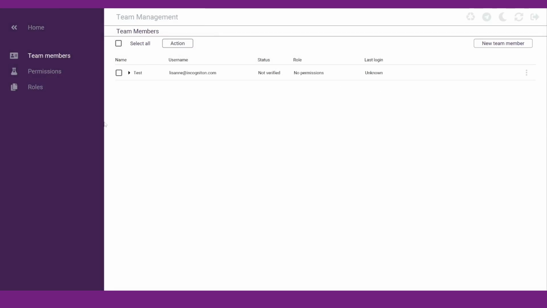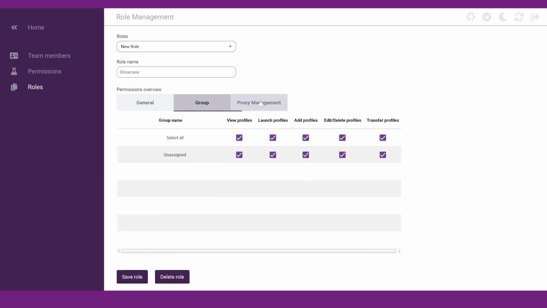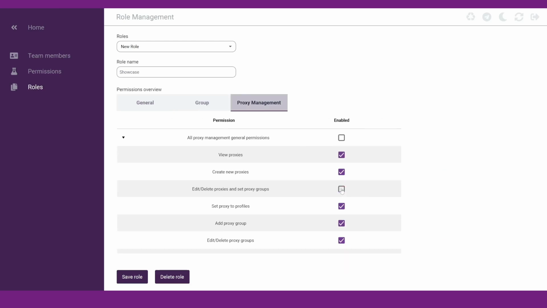To create a new role, navigate to the tab Roles. Give the role a name and then configure the permissions associated with this role. There are several categories with permissions: General, Group, and Proxy Management. Click on the boxes to select or deselect the permissions and click on Save Role.